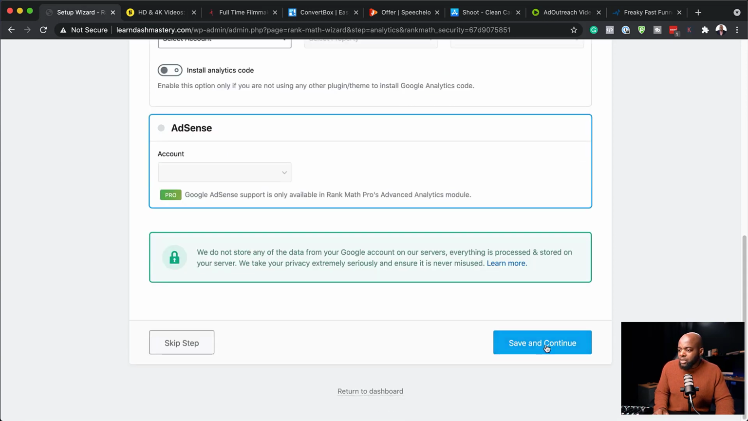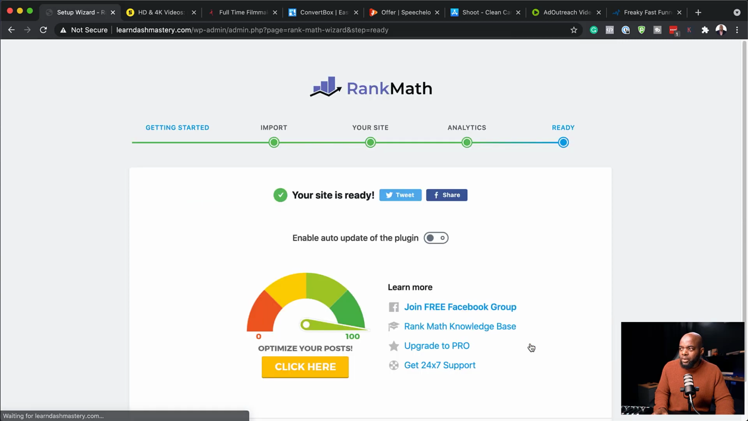So moving on, I'm going to say save and continue. But as I mentioned, you can skip this step or return to the dashboard. So let's continue. We're almost done now. So now it's saying my site is ready. I can go ahead and tweet if I need to do that. And I can also enable auto update for this plugin.